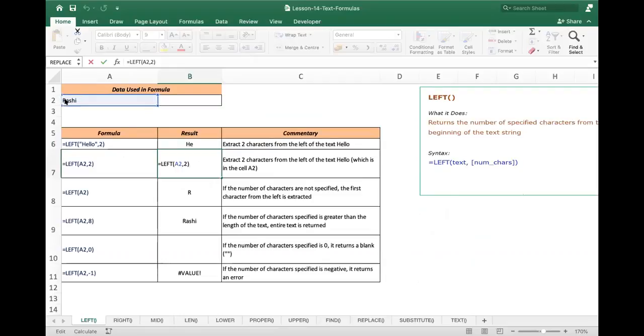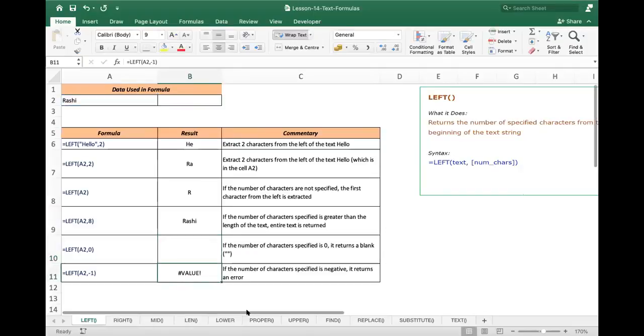If I don't give it the second part of the function, which is the number of characters, which you can see here, then it picks up only the first character. Now, if I tell it to pick up 8, and suppose Rashi has only 5, then it will pick up whatever full text is there, because I am asking it for more characters than it has. If I give it a 0, obviously it will give me a blank. Minus gives you a #VALUE error.